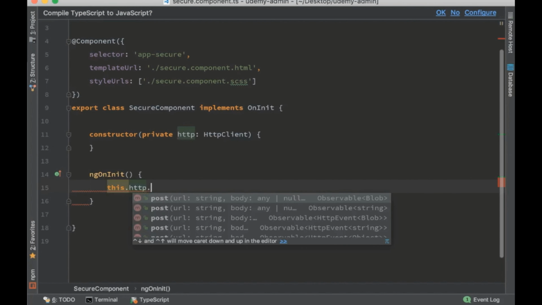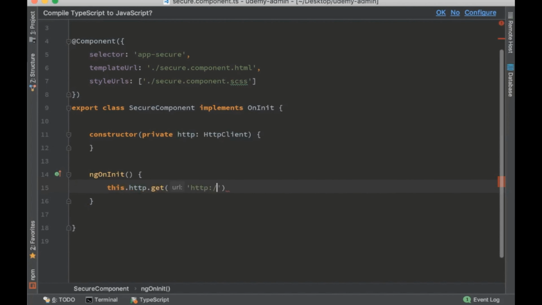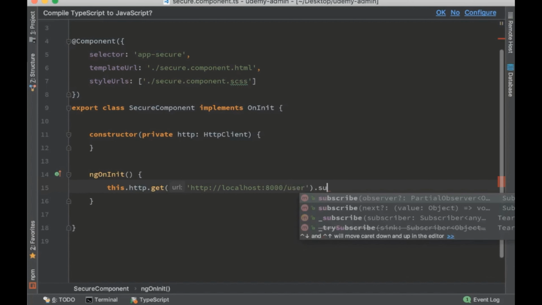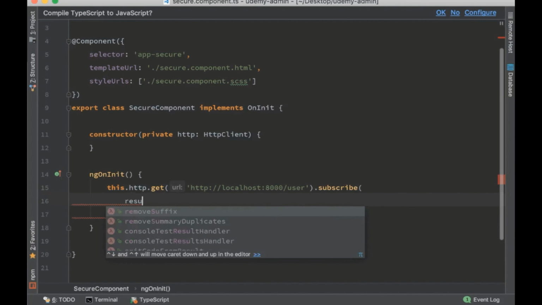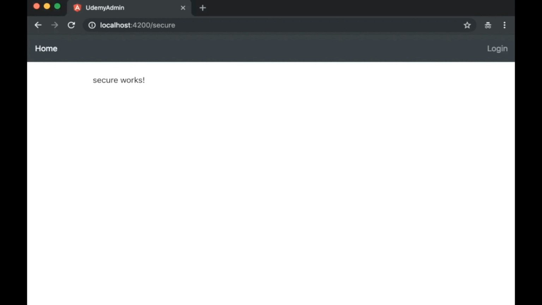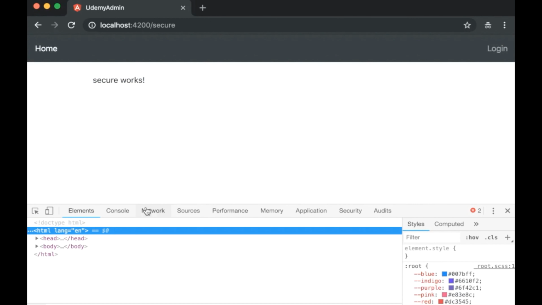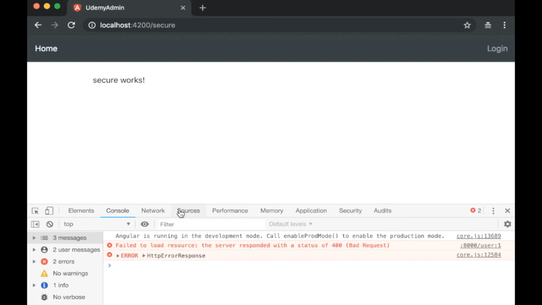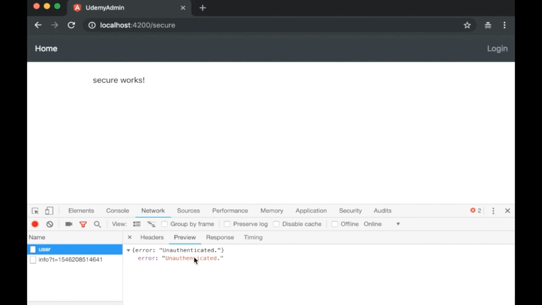Now, inside ngOnInit, let's send a GET request to localhost:8000/user using the HttpClient variable. We'll subscribe and console log the result. Now let's go to the web browser and inspect to see the request. We are getting some errors because we are currently not authenticated. We are getting this message because we are currently not sending the token through the headers.